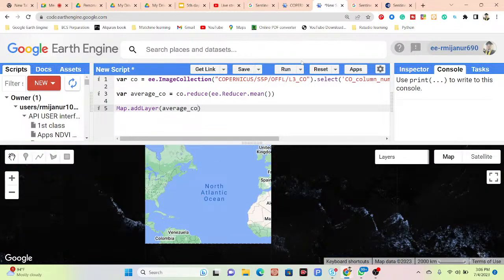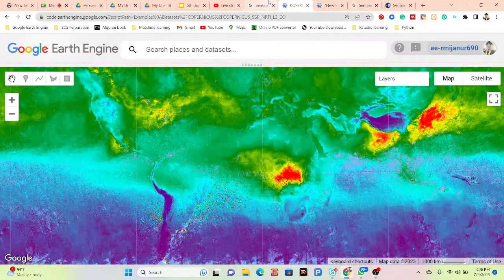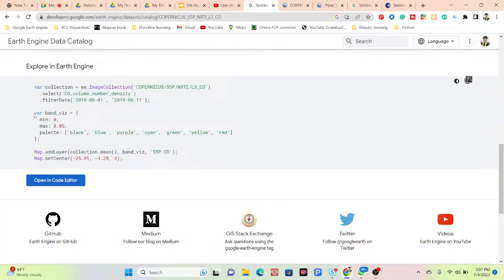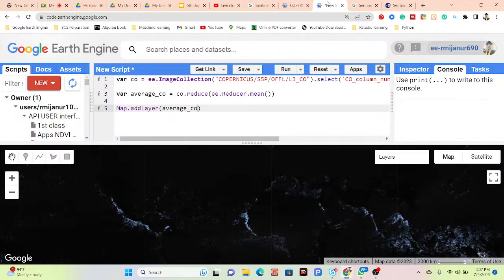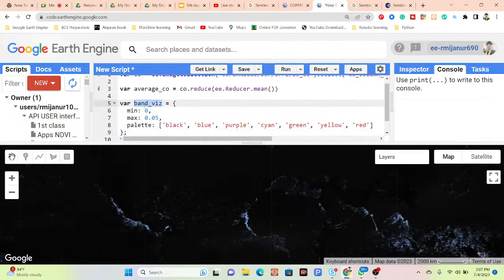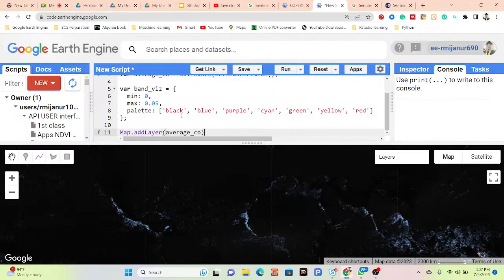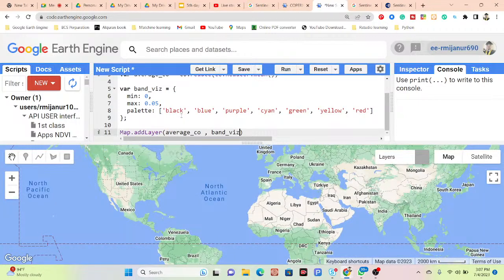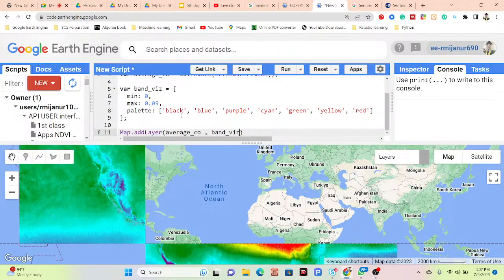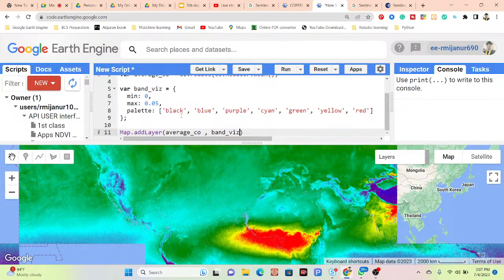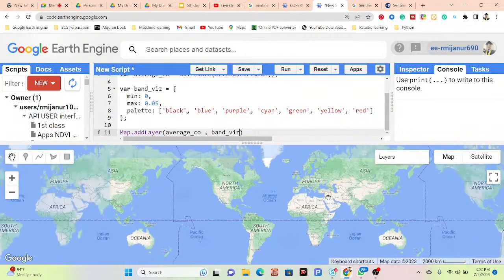So now let's check the visualization. Here you can see they already provide some visualization code. I simply copy it, because I need a colorful map so that I can easily identify where the high density is and where the low density is. Then paste it here. After that, simply copy this variable name and paste it after the object name. So this is my object; paste it at this and click run. Now I get a very colorful map and I can easily identify where the high density and low density are for the whole world.